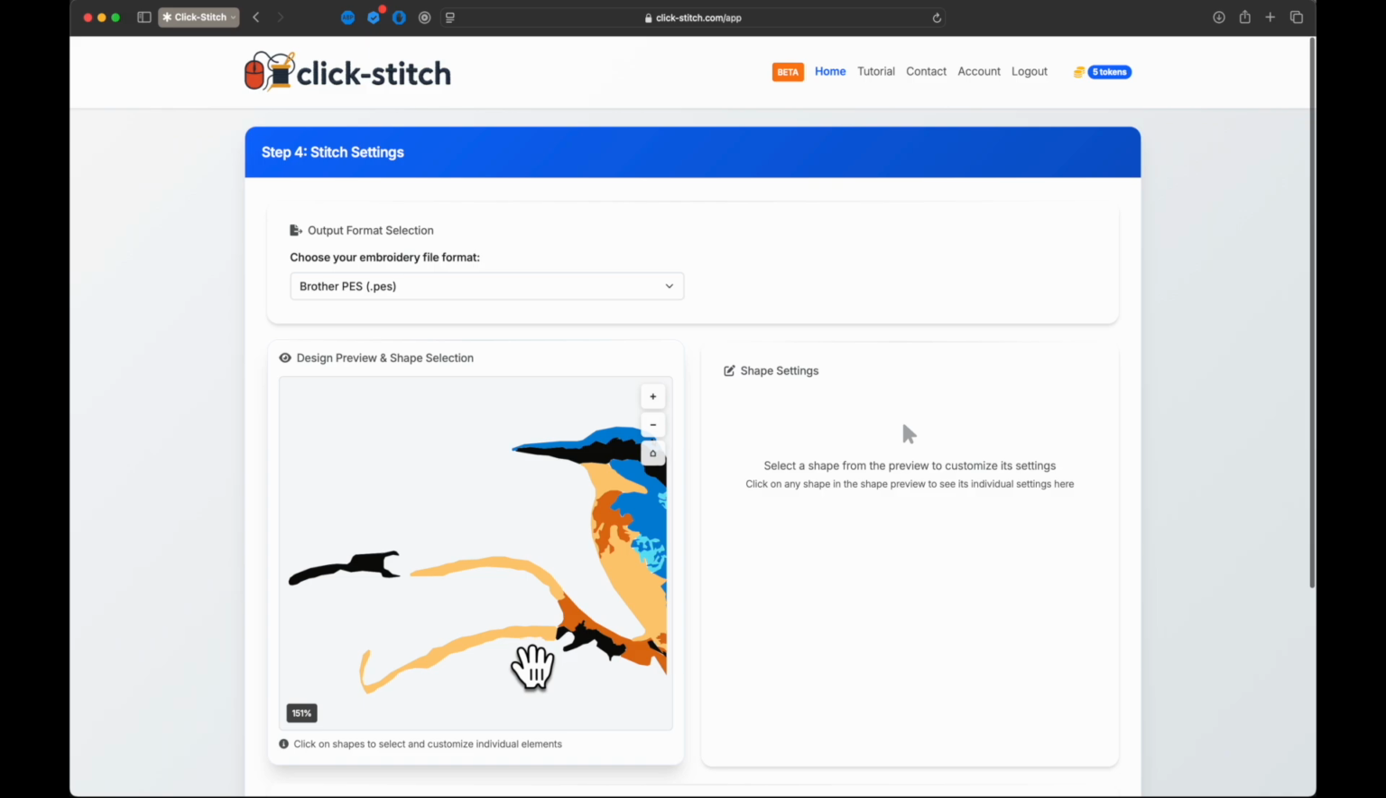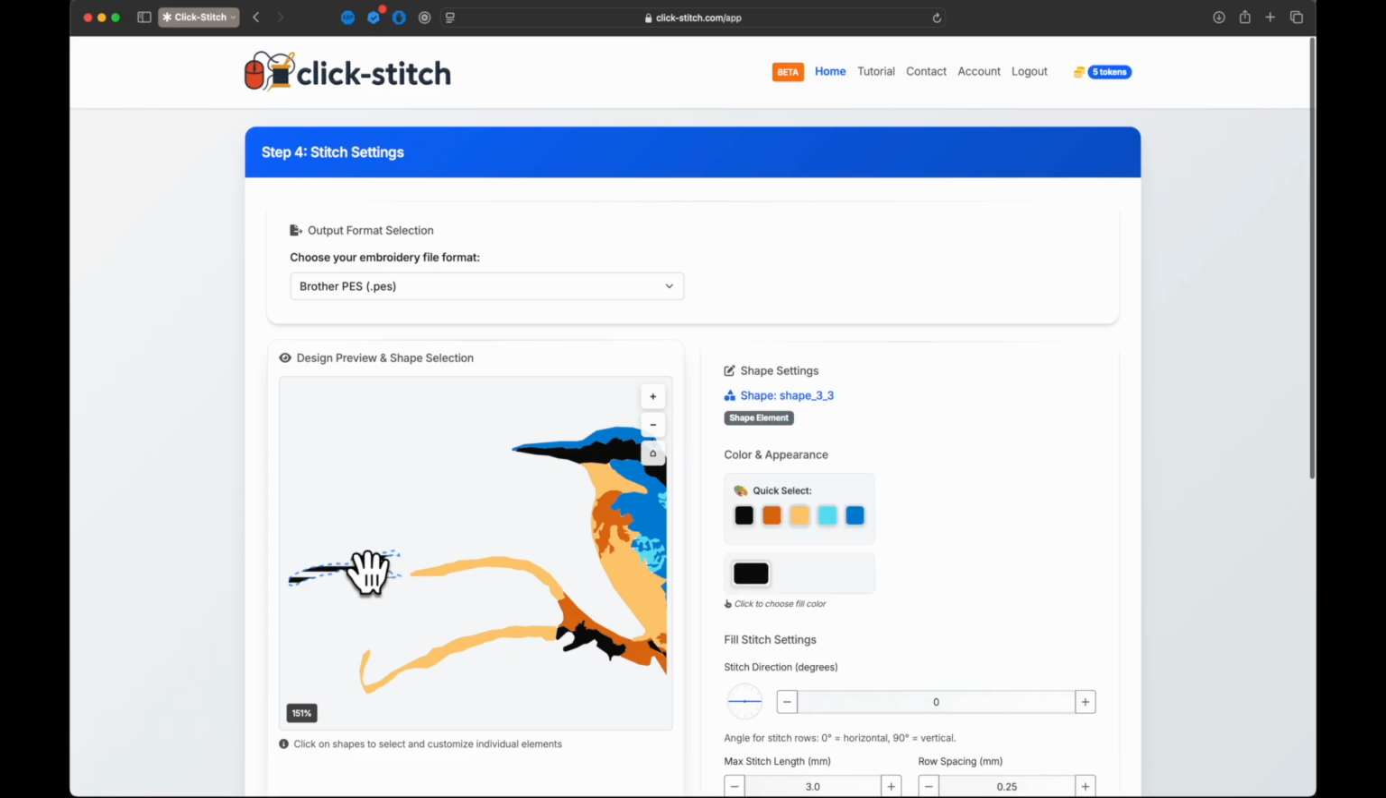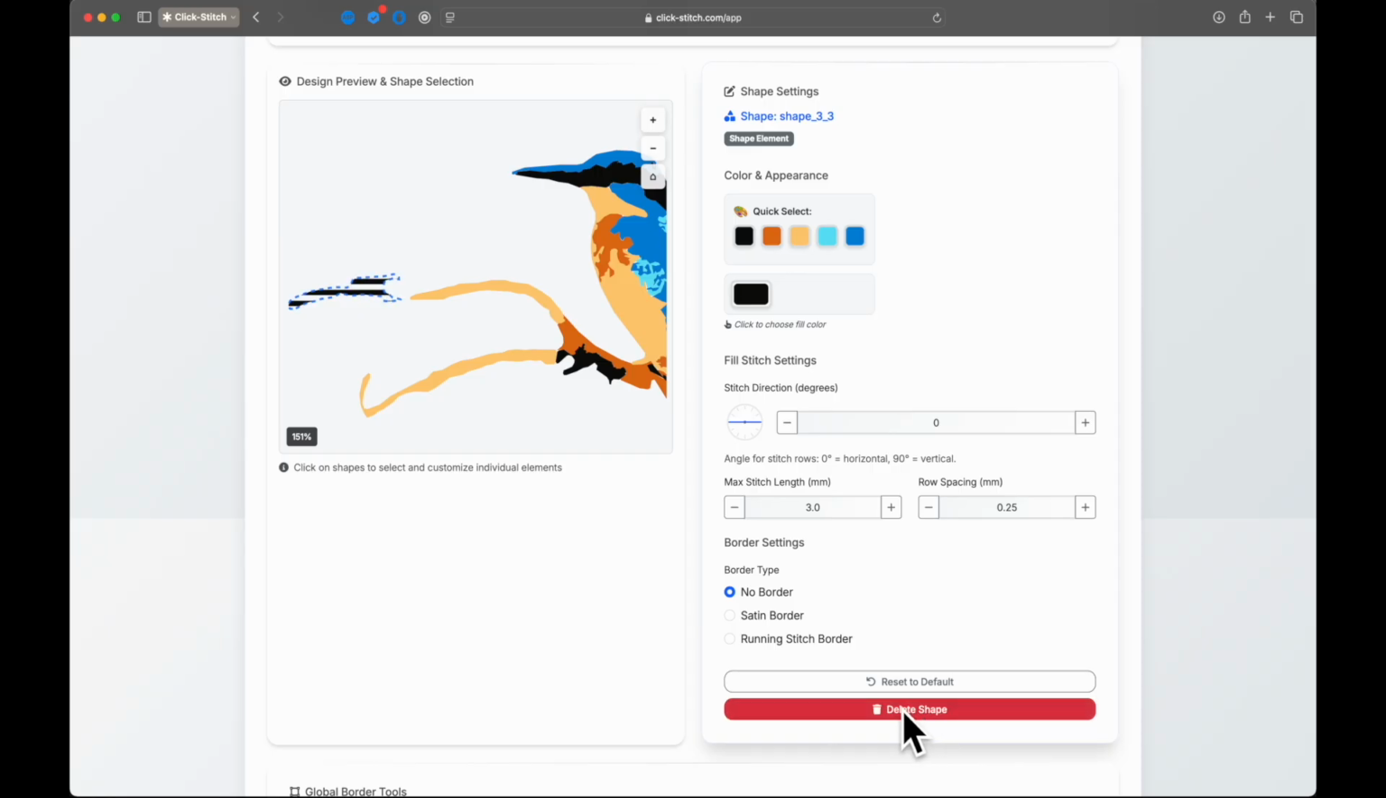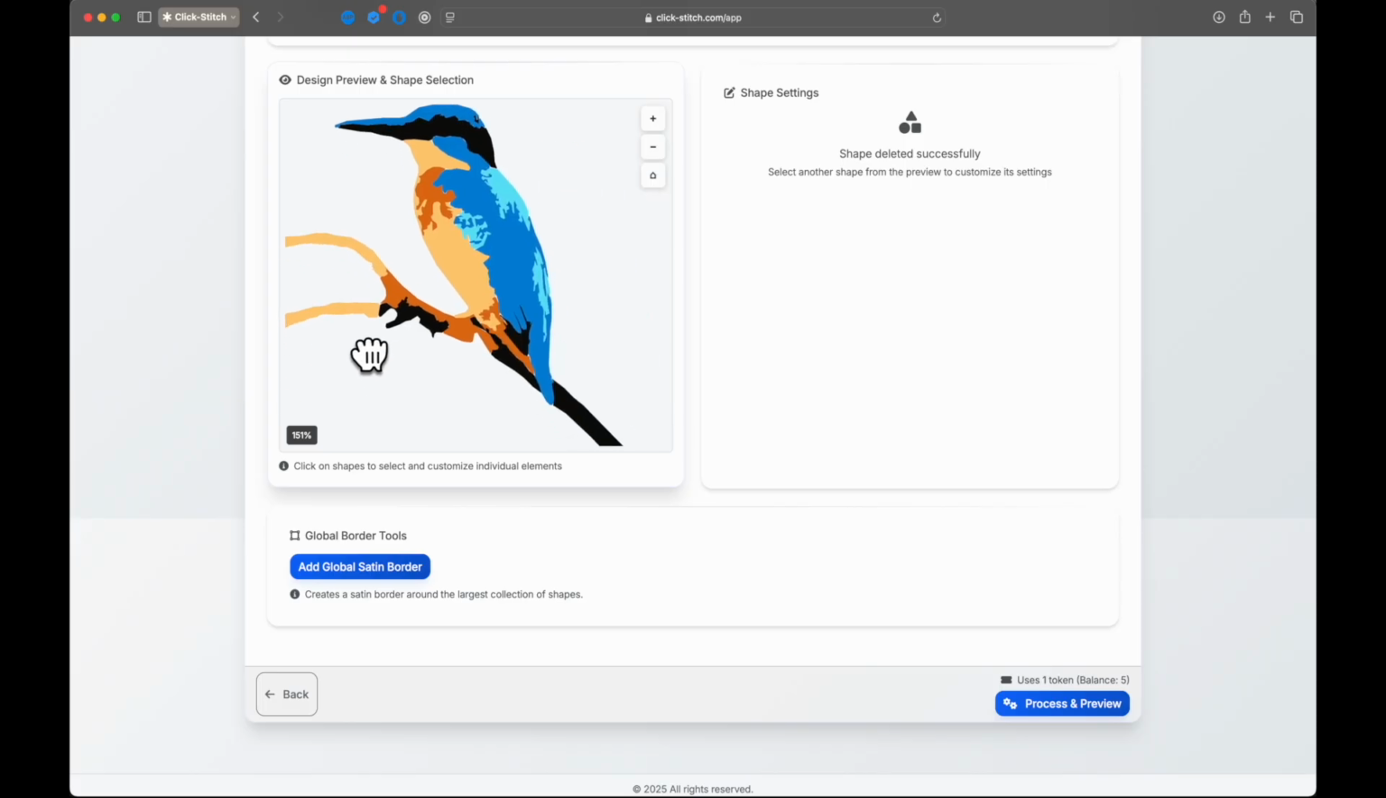I am going to do a little bit of cleanup here. I'm going to just remove this little shape here, which doesn't really look like it belongs. So you can select these shapes just by clicking on them. And I am going to just delete that shape. I'll make sure we meant to do that, and away it goes.